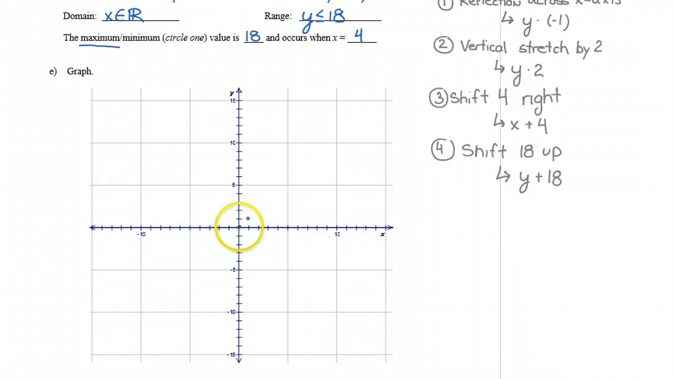Transformations, I start with my parent graph. 0, 0, 1, 1, 2, 4, 3, 9, 4, 16. So there's one branch of my parent graph, which is y equals x squared, and I can very quickly draw on the other branch using a symmetry argument.